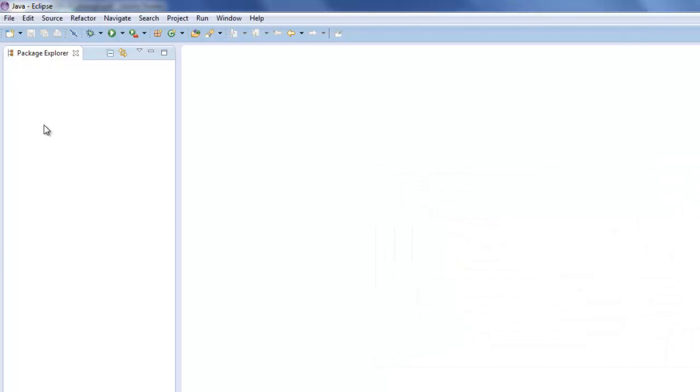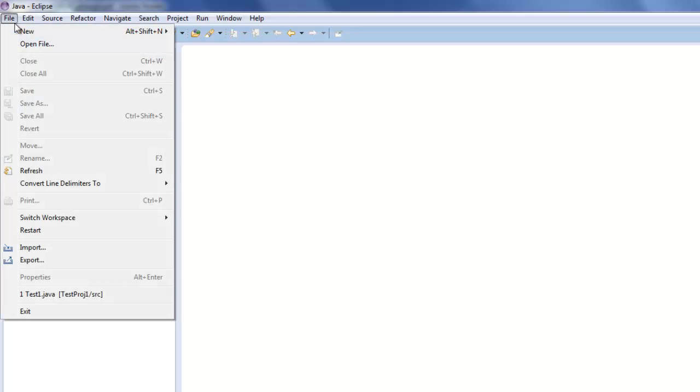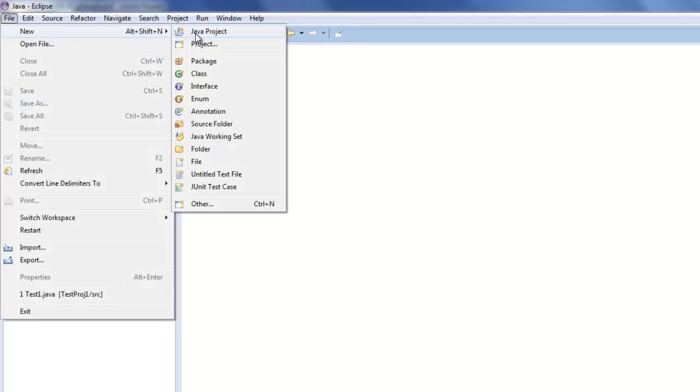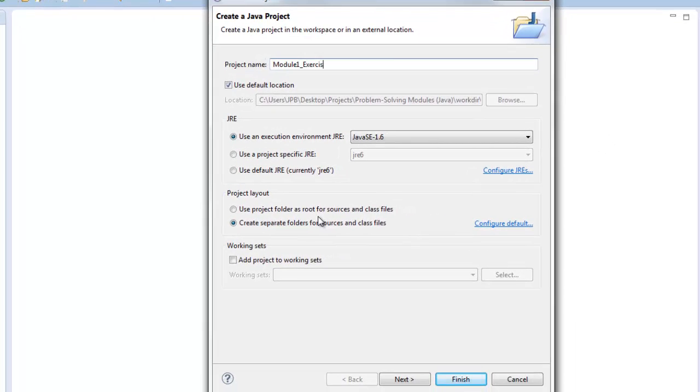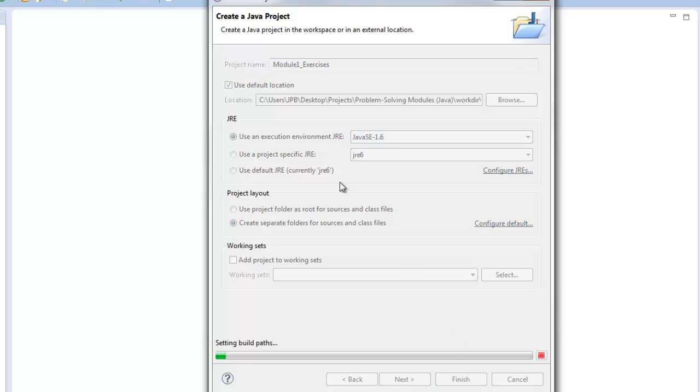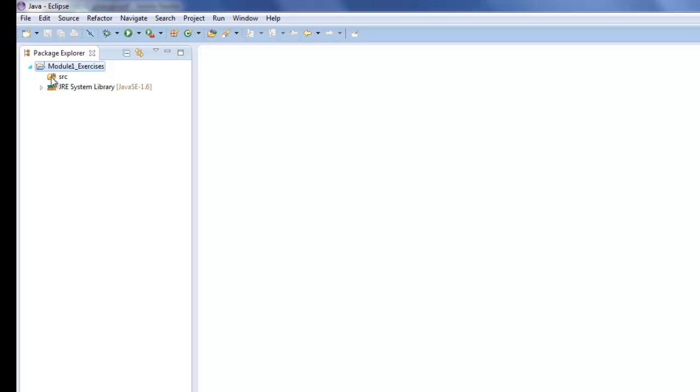Eclipse has been relatively the same in terms of how you create projects and work in that manner. So we're going to create a new Java project. I'm going to go to File, New, Java Project. Then I'm going to call the project Module 1 Exercises. We can leave it to go with Java 1.6. Just hit finish, and it'll create an empty project for us.